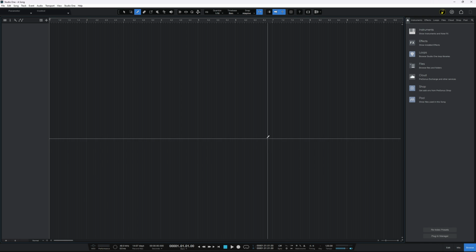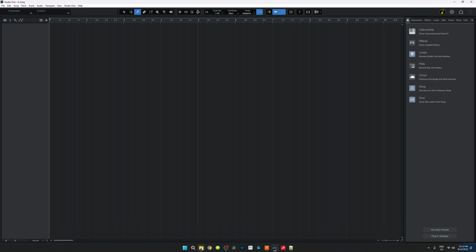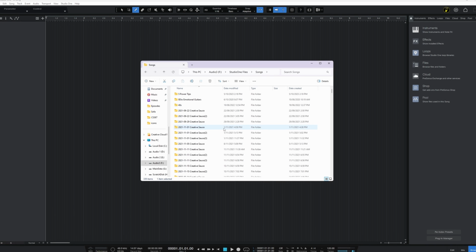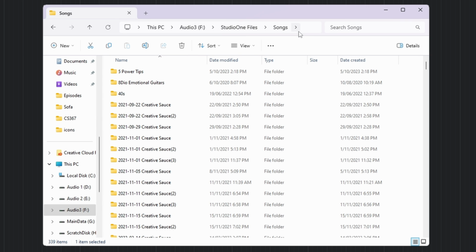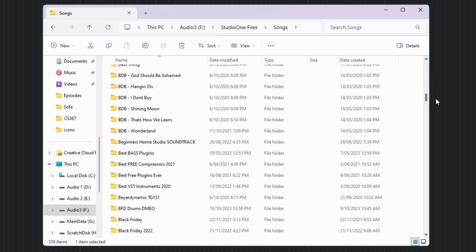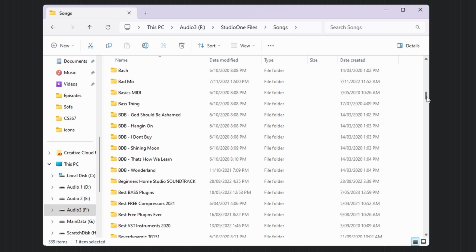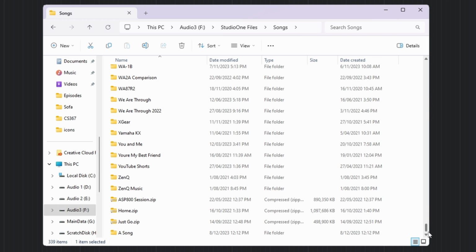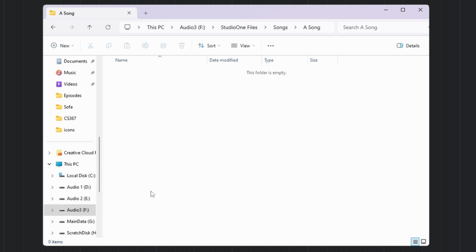I just want to show you something really, really quickly here. If we go to the folder which I talked about earlier, this is my songs folder in Studio One, and you can see that there's lots of folders within there relating to each song. Remember, mine was called A Song. Well, if we scroll all the way down to the bottom, you can see it has created that folder there. Okay, we can go inside, and it's got nothing inside it at the moment.